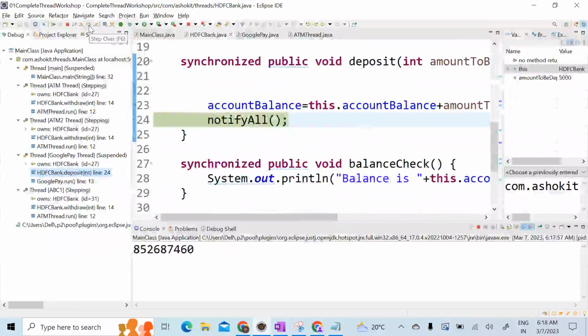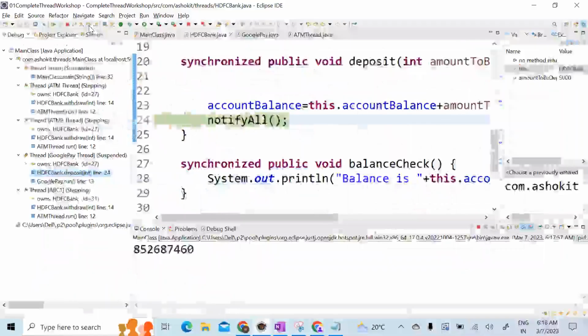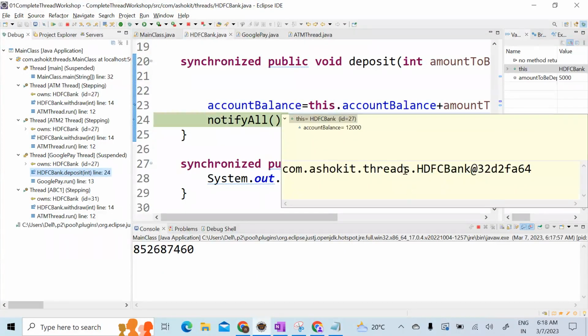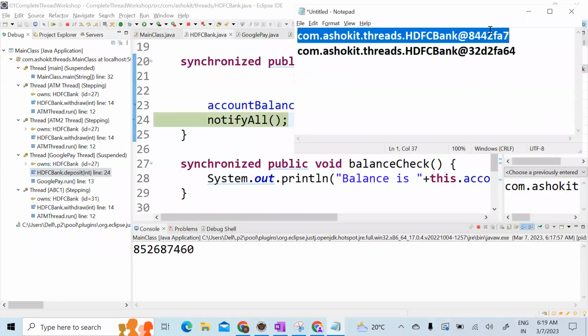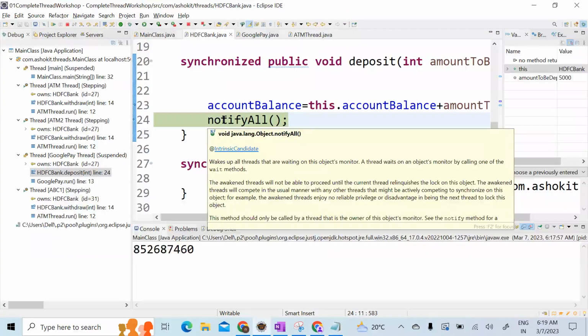So Google Pay thread is working on which object now? Karthik account. On Karthik account, how many threads went into the wait mode earlier? 2. ATM1, ATM2, correct? Now, if I say notify all on this object, look at here. This is the object of Karthik account, right? Earlier, this one is an ABC account. This is a Karthik account. Do you see the code difference here? Hexadecimal number? Yeah.